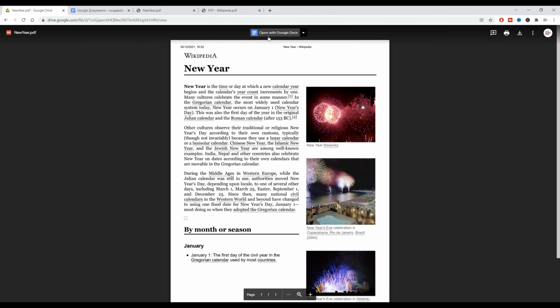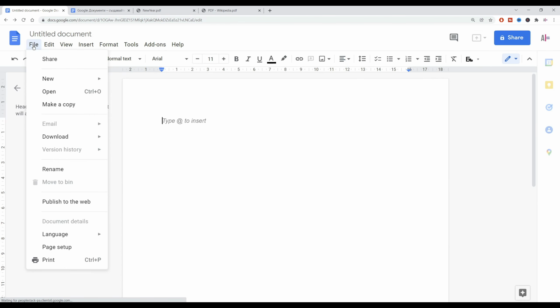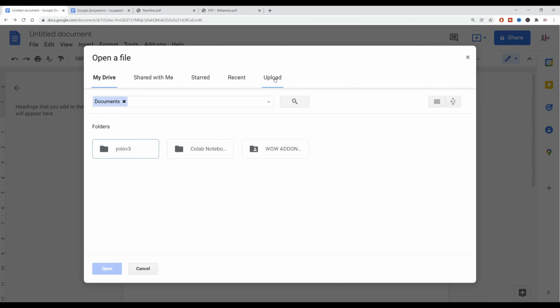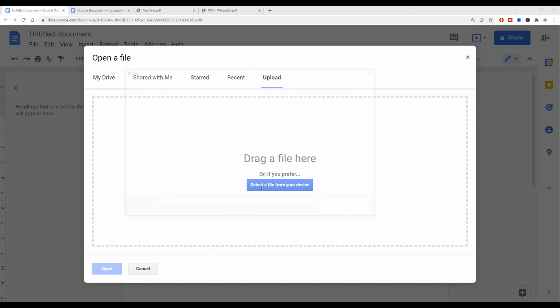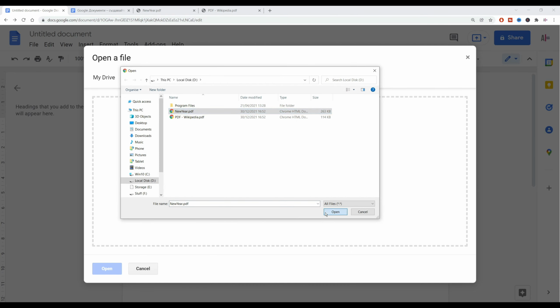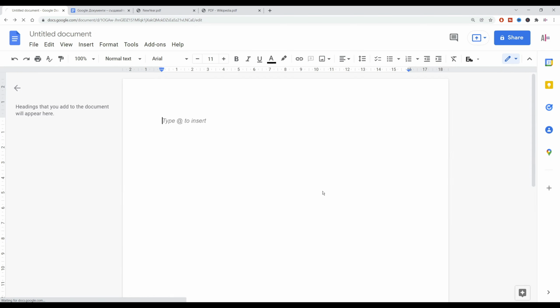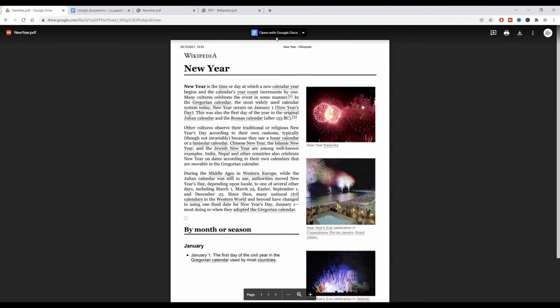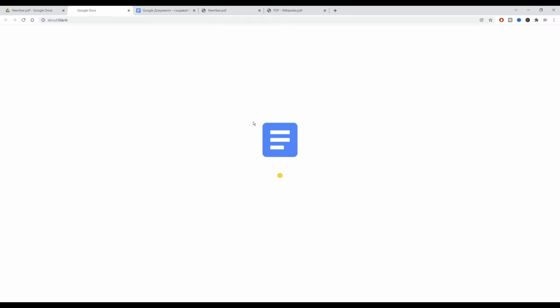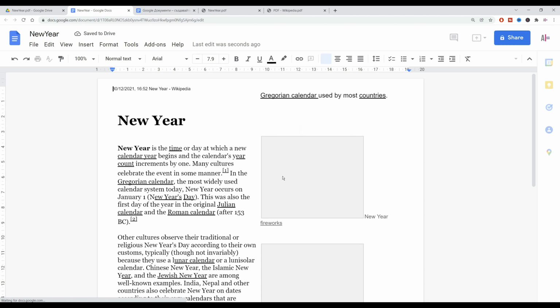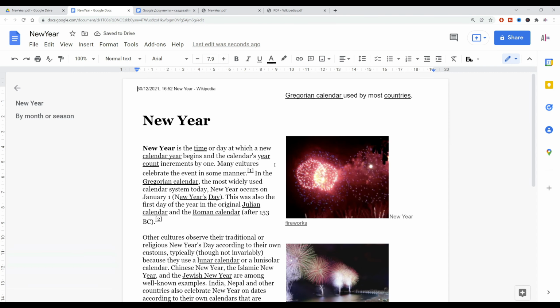If for some reason here in the middle of your screen you don't have the option open with Google Docs, all you have to do is just go back and repeat the process. So we have file, open, upload, select a file from your PC and click on the PDF file that you want to open. After you do that, this option here is going to be available to you, so you want to click on it and you're going to have to wait, depending on how big the PDF file is. Sometimes it would be like 20-30 seconds to a minute if it's like 50 pages or so.